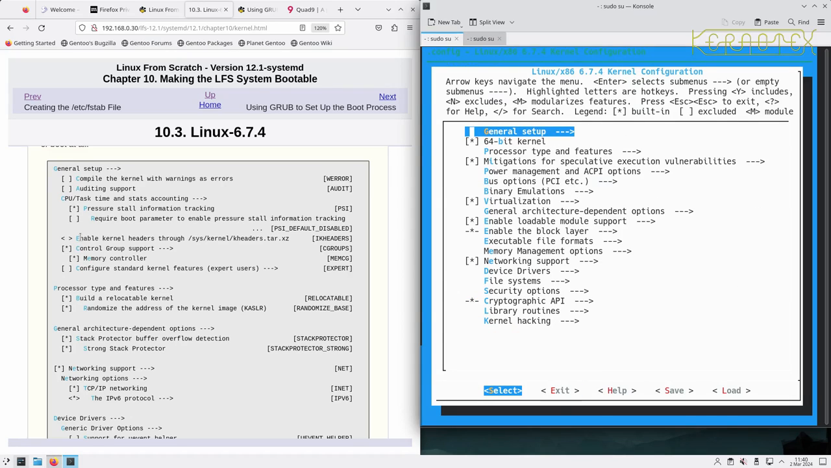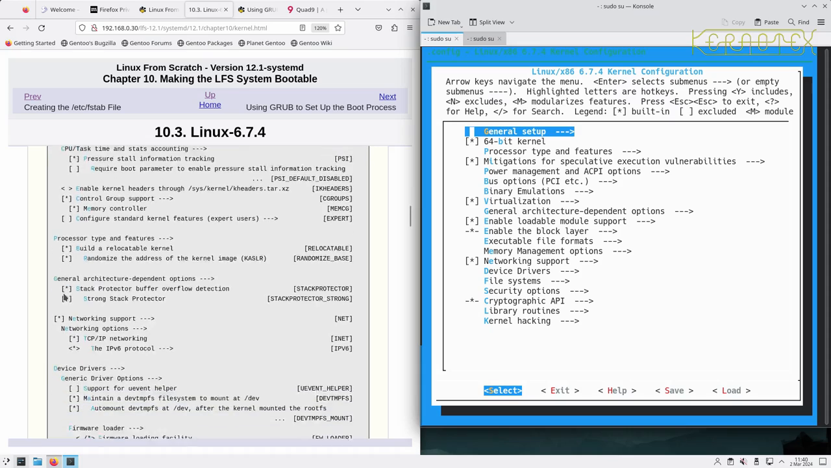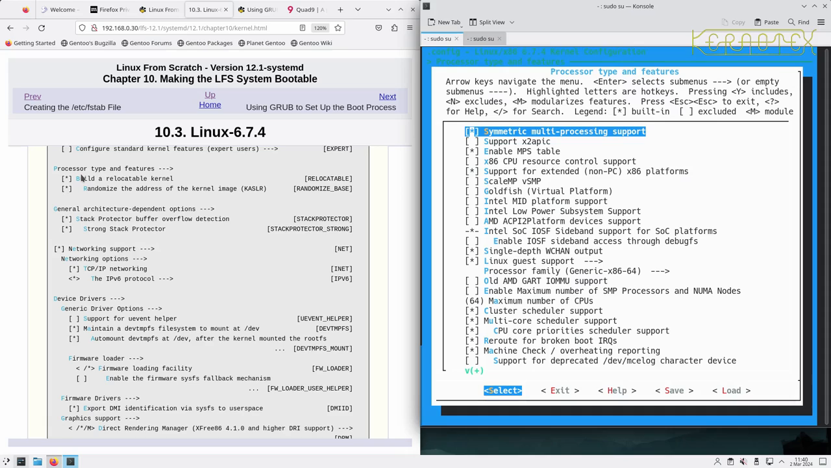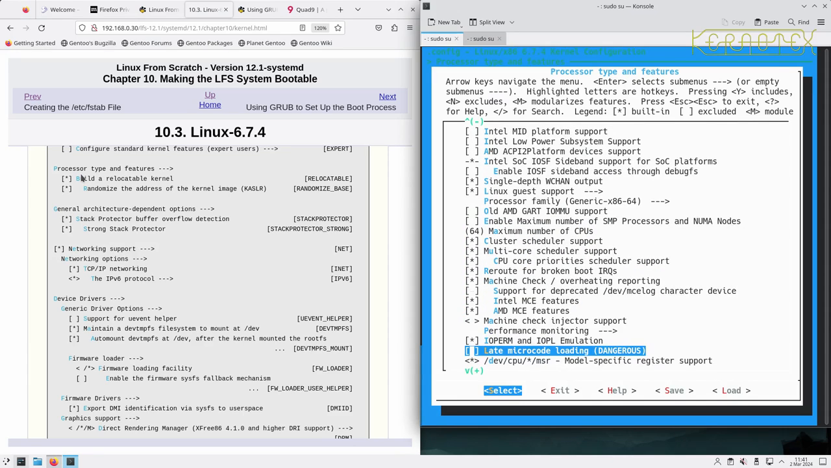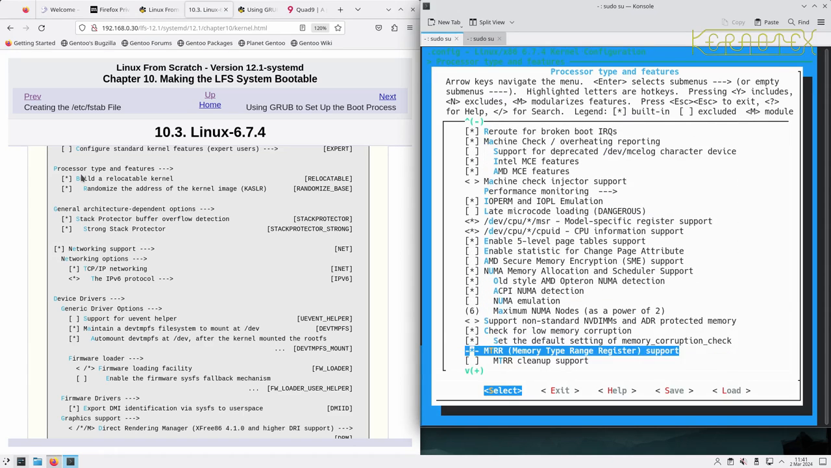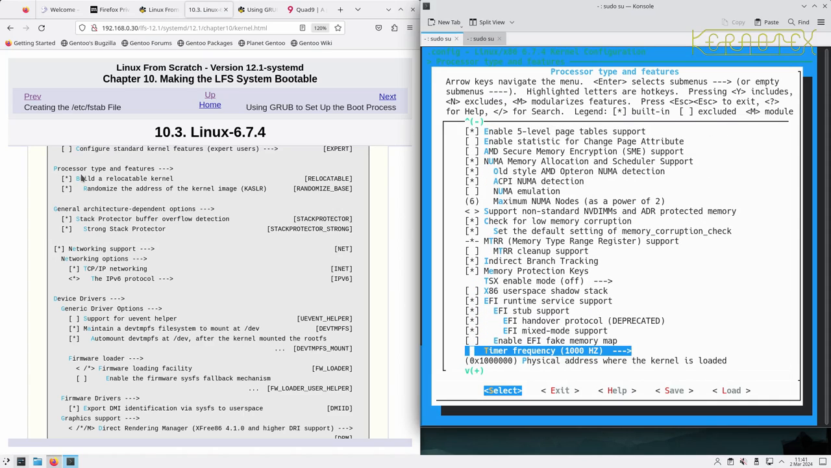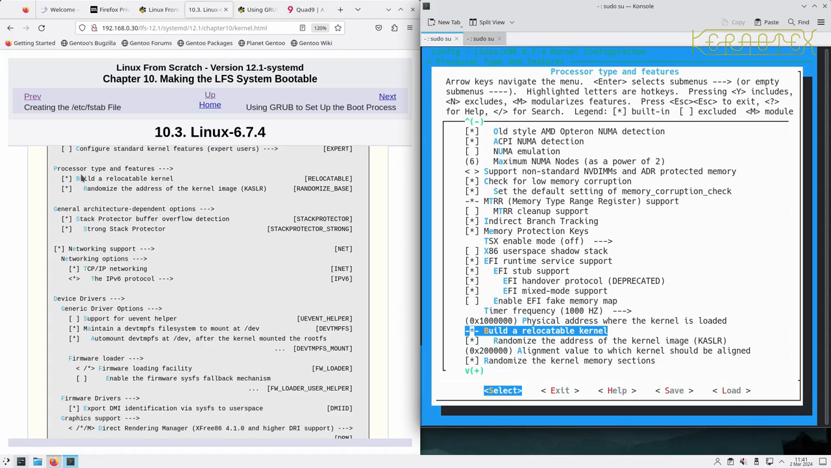So we'll come out of that menu back to the top and we move on to processor type and features, which is there. And we need to set build a relocatable kernel. So let's look for that one, which I think is somewhere near the bottom. Yes, there is. So it's actually been forced on by another option, which is what the little dashes mean. Because it hasn't got the square brackets, we can't actually disable that. It's been forced on. So that's okay.